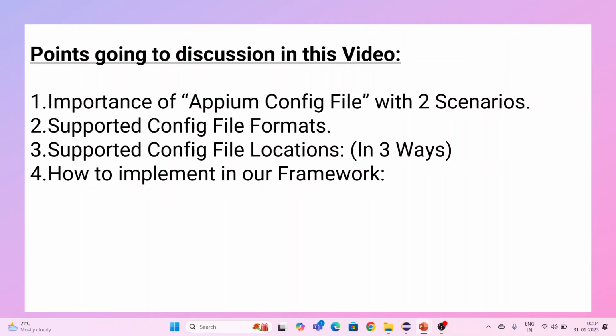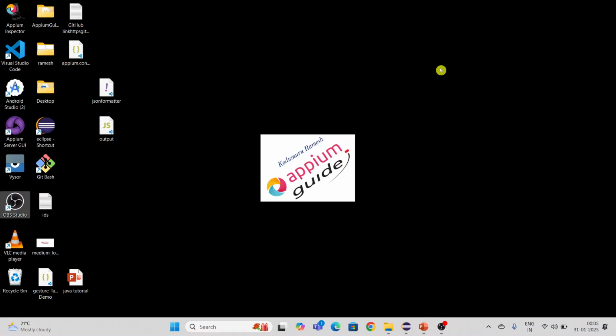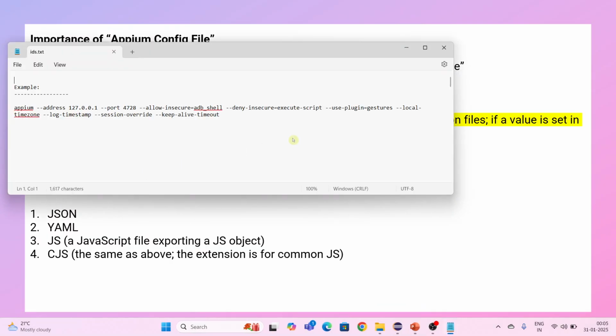The first point is the importance of the APM config file, with two scenarios we'll see. Before explaining the importance of this file, I will show you two scenarios, then we can conclude why it is so important for us to use this config file. The first scenario: run the APM server with a set of arguments without using a config file. I have an example here, so I'll open this file.